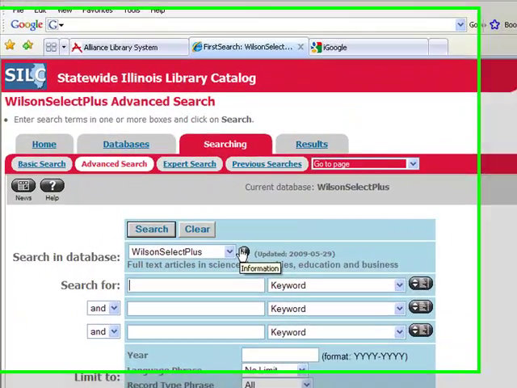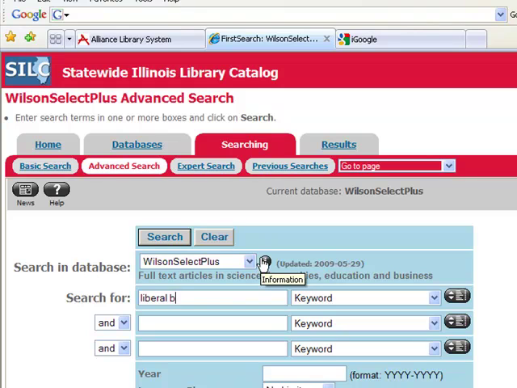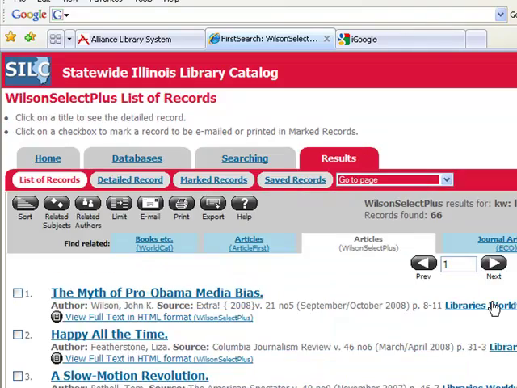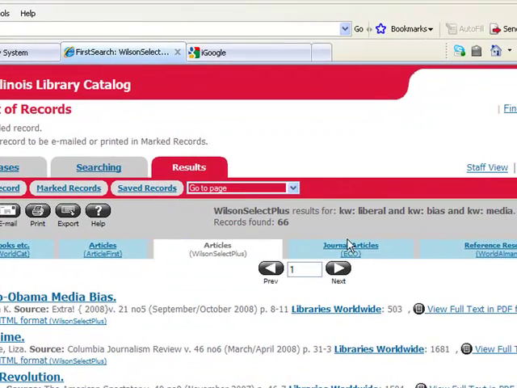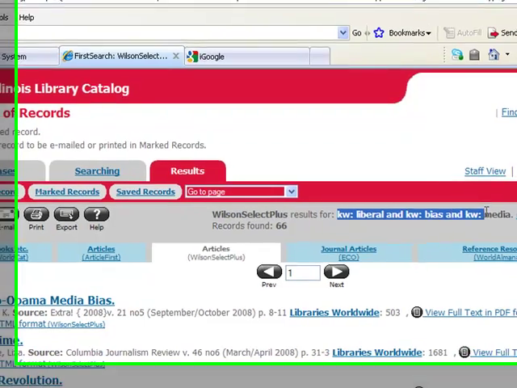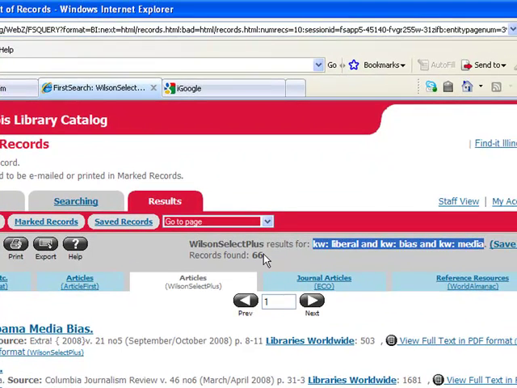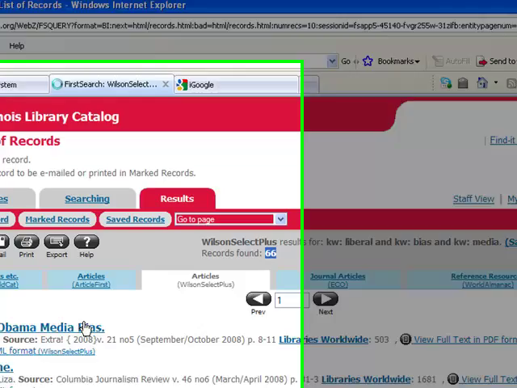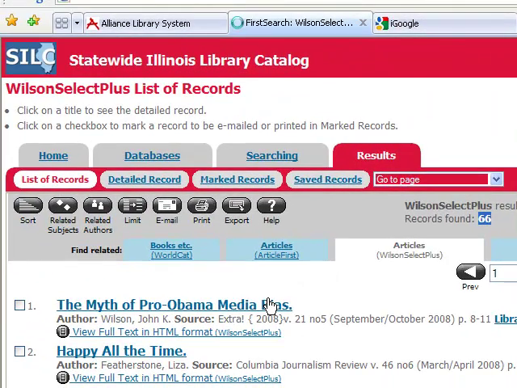Wilson Select Plus is a lot like Google, in that if you type in words, it will look for all the words in your search string. For example, for our topic, I've decided to first search for the basic terms I've identified: liberal, bias, media. You'll notice that this search looks for the keyword liberal and bias and media, even though I didn't type in the word "and" between the search terms. Since there are 66 articles retrieved, let's look at the first article by clicking on the title.